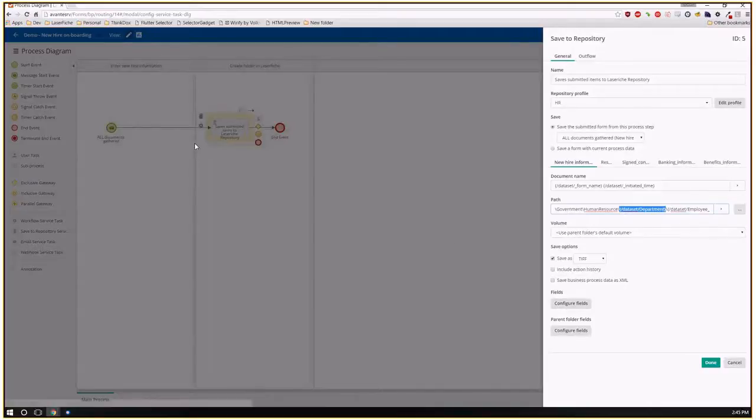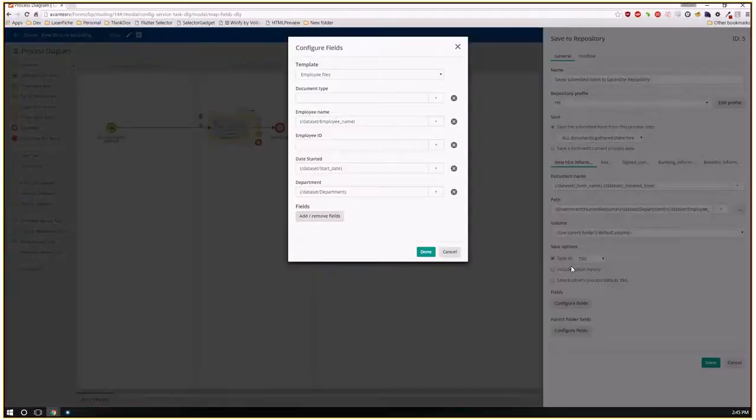So when we save to the repository, this is where it's going. And then what do we want to do with metadata is where you get into the fields area. So I'm going to open that configuration up. In this case, we've basically said, I want to apply the template employee files, which is pre-existing in our demo repository, which has the following fields. I've told it that I want to fill in the metadata in the repository. In the blank that is named employee name, I want to put in the variable that we have on that form. So that's how it comes into play.